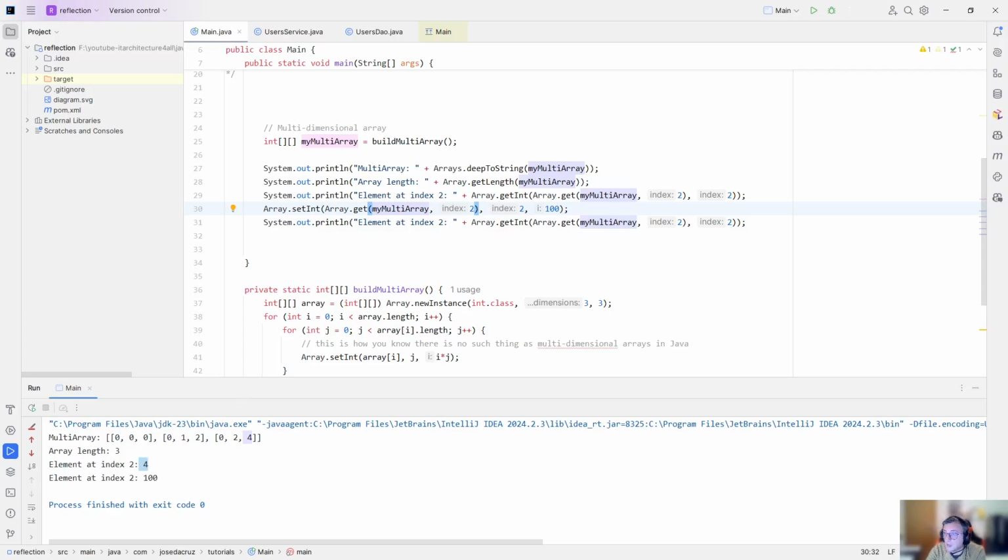Then we are doing the same thing now for set, but it's the same concept. Again, we do this get to get this third, let's say, array at index 2. And we set the value to 100, and then if we just clone this line to this one, we should see now 100 instead of the 4. And this is how arrays work using Java Reflection. I hope it was useful. I hope it was very educational, and I really hope that you now, if it was not the case, can understand how arrays work behind the scenes in Java.